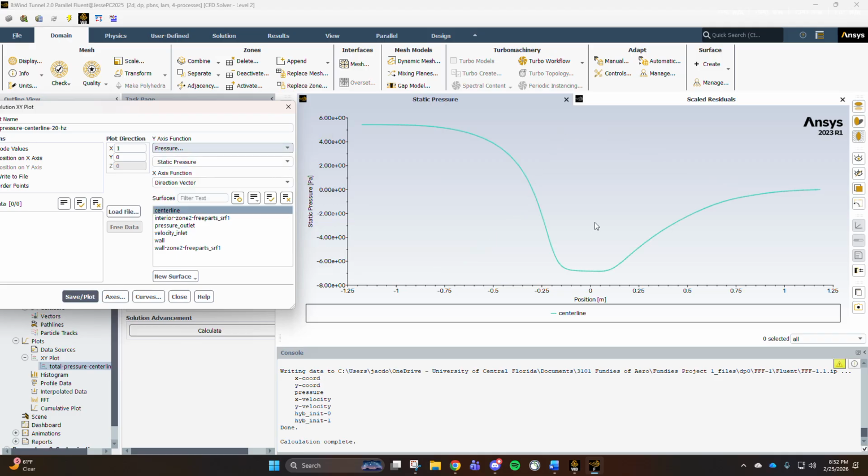So there you have it. We went through the design of it, the meshing of it, the setup process. We went through the contours and how to plot the variations and how to export them to Excel.